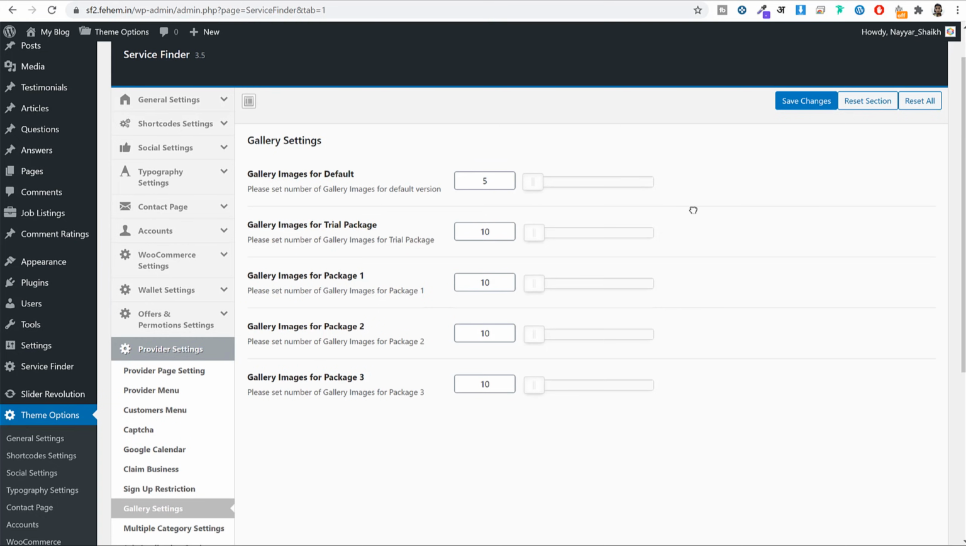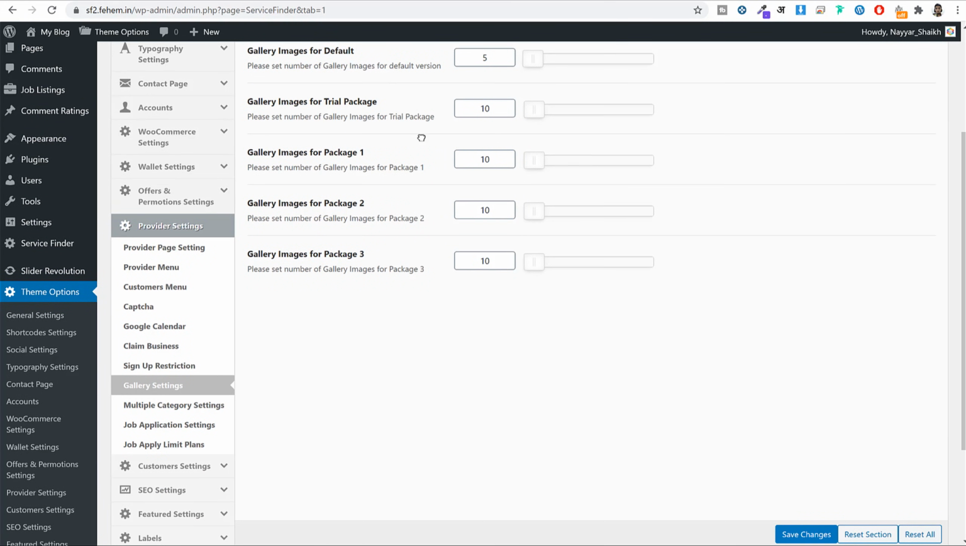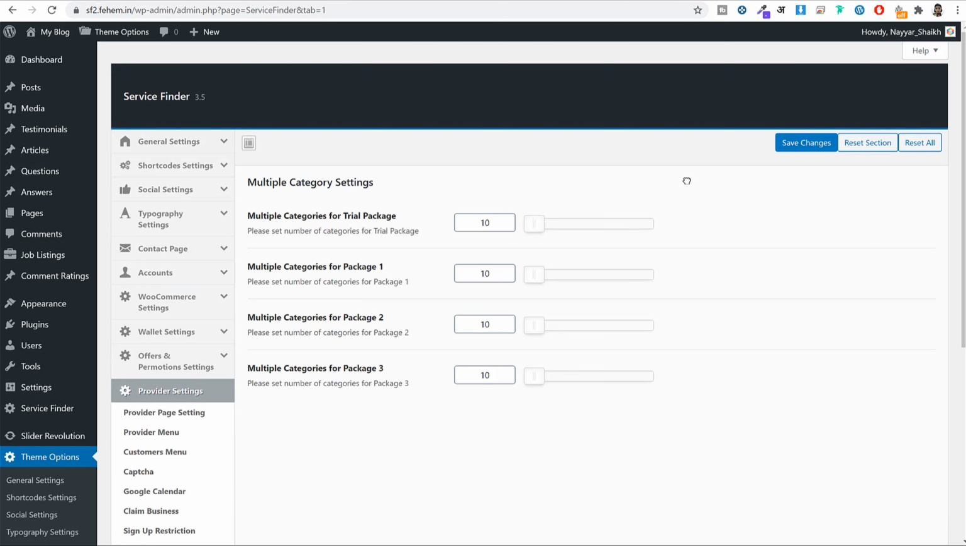Then after that we have the gallery settings. How many default images with trial package, you can set differently. I would not recommend you to do these things. Okay, don't make any changes under gallery settings. Then we have multiple category settings. So whether a service provider can select different categories. Say I'm a service provider. Maybe I provide web development and also some other category like app development. Maybe this website has created 2 separate categories, one web development, one app development. And I'm a service provider who provides both categories. So I can select multiple categories for my account. So you can select this option as well, how many multiple categories a service provider can select.